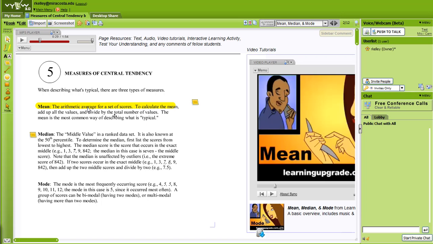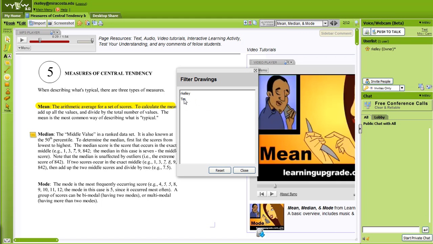Well, let's say that while I think this is important, I've highlighted it, maybe another student doesn't think it's important and doesn't want to see my highlighting on it. That's okay. Can go over here to where it says filter drawings by user, and if Tim doesn't want to see my highlighting, he can simply click on his account and then the highlighting will go away. When I come in, I'll click on my account and the highlighting will be back again.